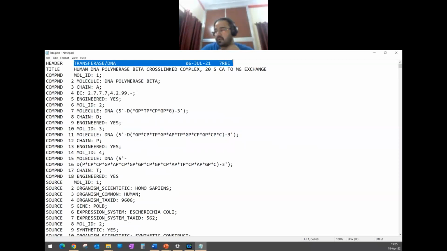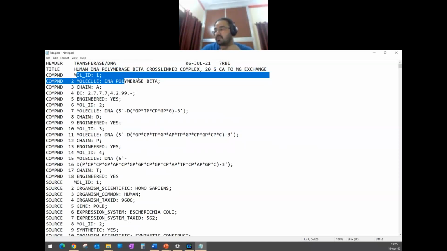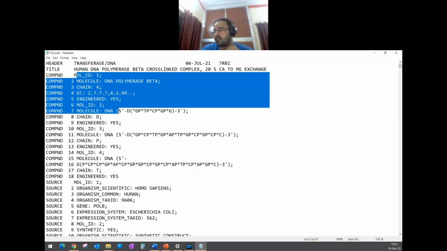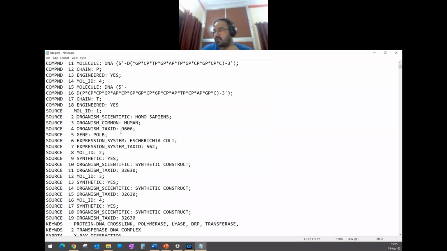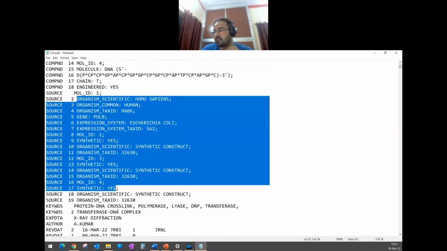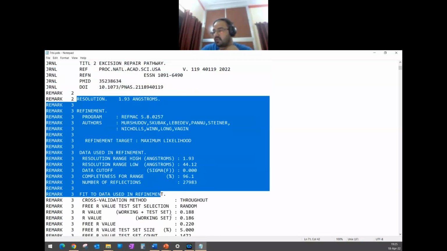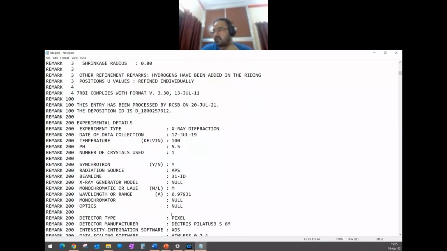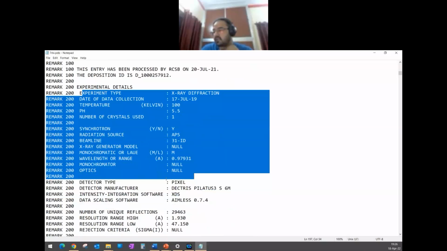Title, whatever title was given by us. Compounds, that means which molecules are present. So that's polymerase beta, which is engineered. Then you have DNA, and everything. Same thing, organism, expression system, which we just discussed. That's the author and title and everything. Resolution, refinement, all the experimental details. Again, same thing, experimental details, X-ray diffraction method, and the completeness and everything.